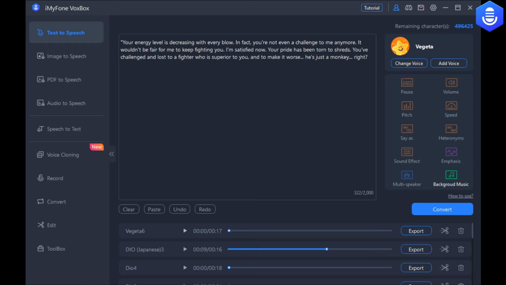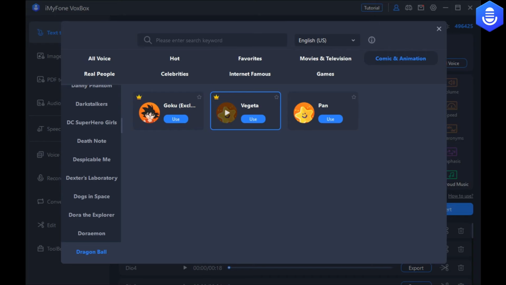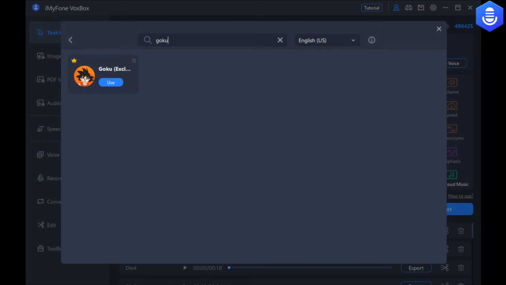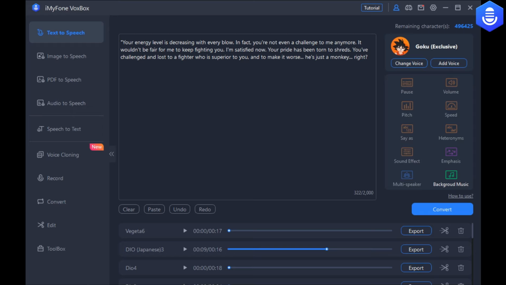Wow, very cool. Vegeta sounds really close to the English version, guys. I wish they had Japanese, to compare how it sounds. This is amazing, man. Seriously amazing. And well, let's select Goku for the end. Goku, and convert. Beautiful. So we tested Dio, we tested Vegeta, we're going to test Goku now.